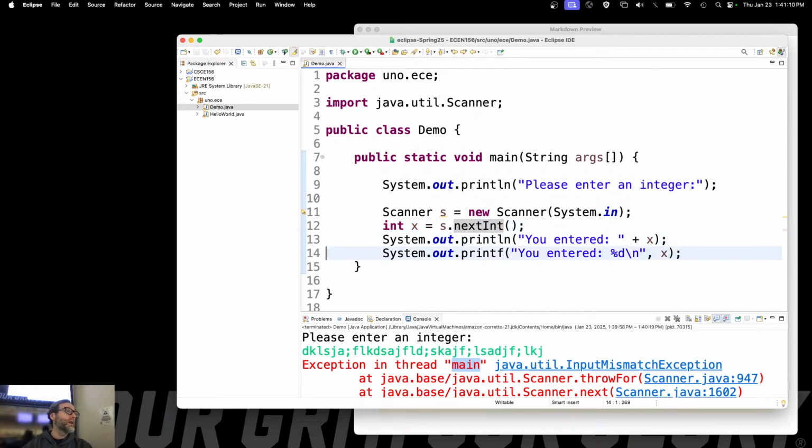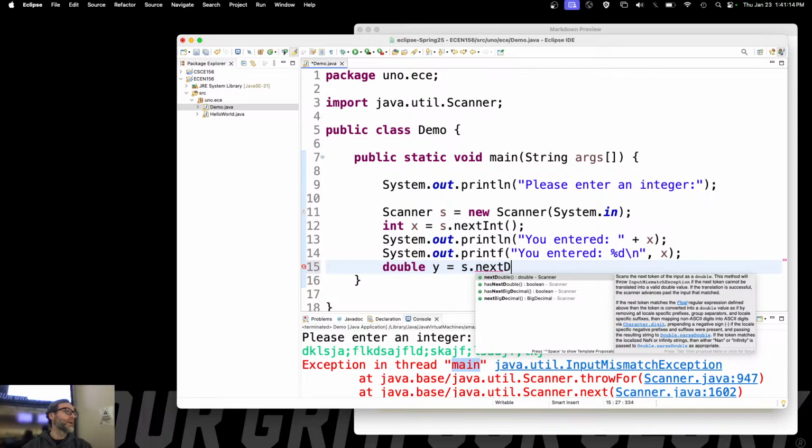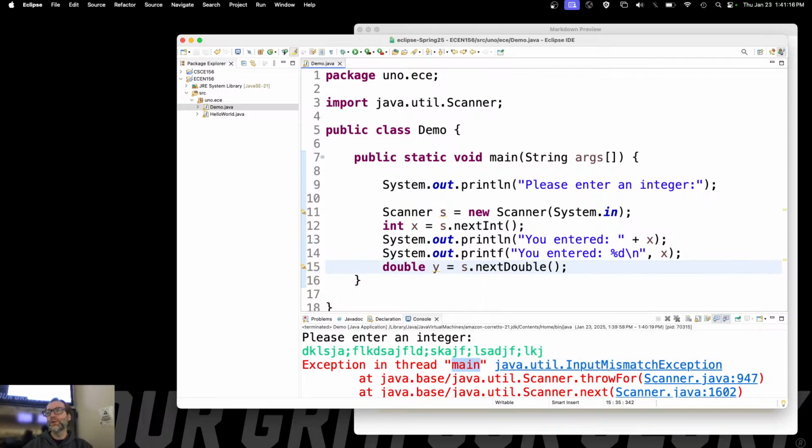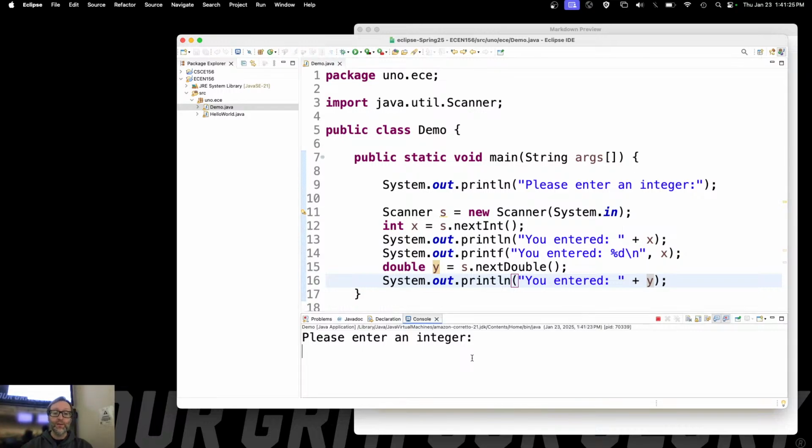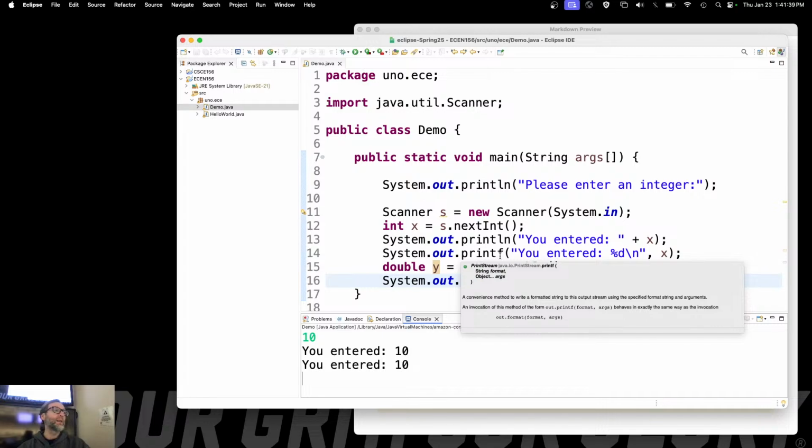But if you wanted to read in a double instead, double y equals s.nextDouble. If you wanted to read in a string, it would just be s.next. And so you entered y. So let's run this program again and look how it's interactive here. Enter an integer, 10. You entered 10. It is still running, by the way, because the stop button here is active. I didn't have another prompt here asking you to enter a double, but I could have put that there.